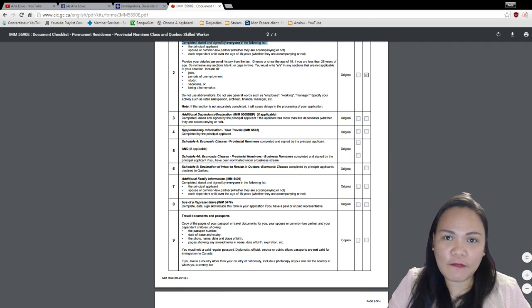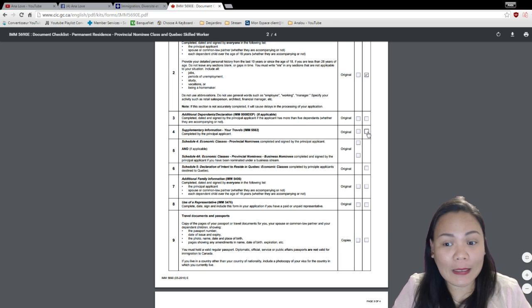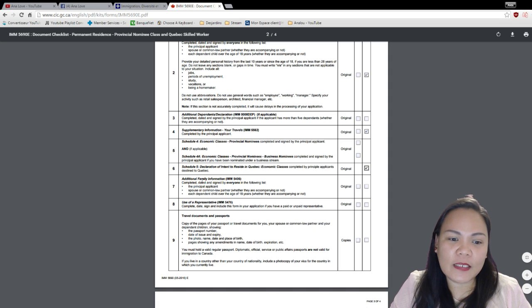For supplementary information, your travels. Guys, even if you haven't traveled out of the country, you still need to submit this form. In the form itself, there's a portion where you can just check if you haven't traveled out of the country. So check. For number 5, we don't have to do anything because that's for PNC. Number 6, of course, we need to sign a declaration that we intend to reside in Quebec. Number 7, additional family information. Check that. This will be information pertaining to your father, your mom, your siblings.